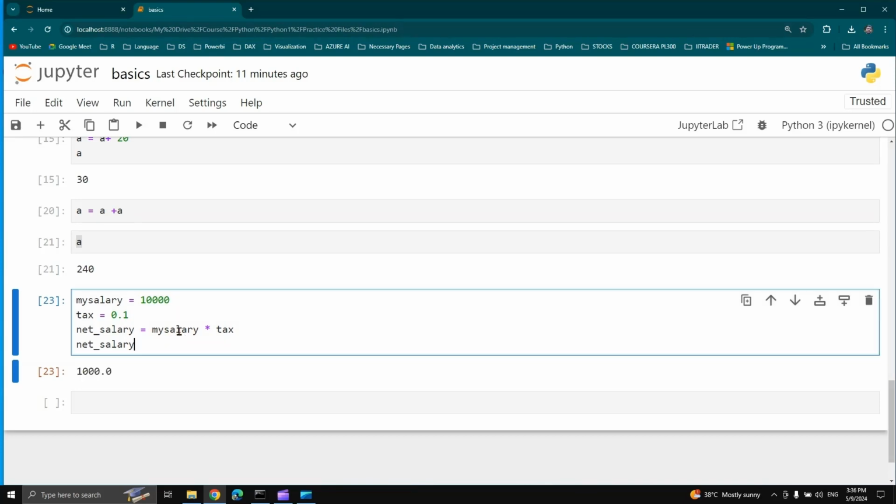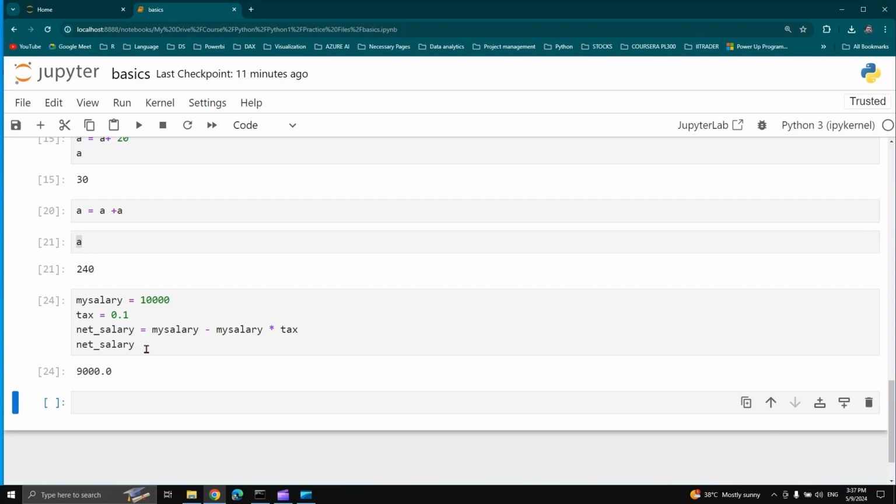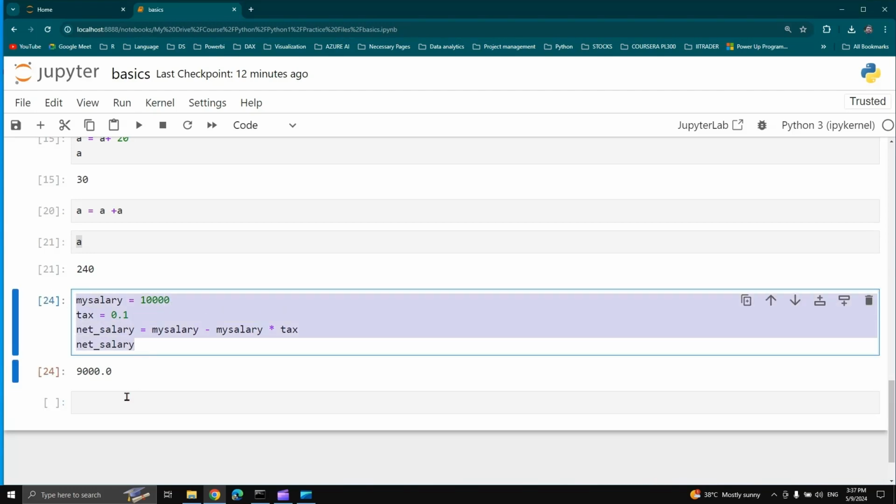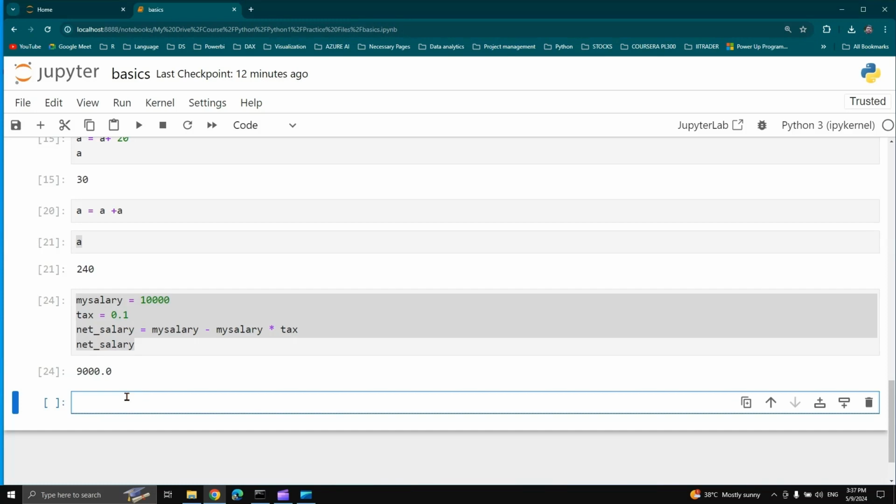My salary into tax, this is the tax amount, right? I need to subtract that: my salary minus my salary into tax. So you could see the net salary is 9,000, right? Similarly, we can make such calculations using variables, and you could perform various calculations by using certain variables.